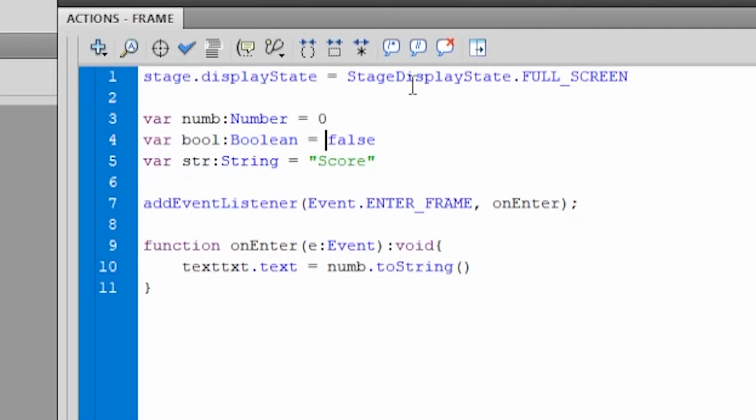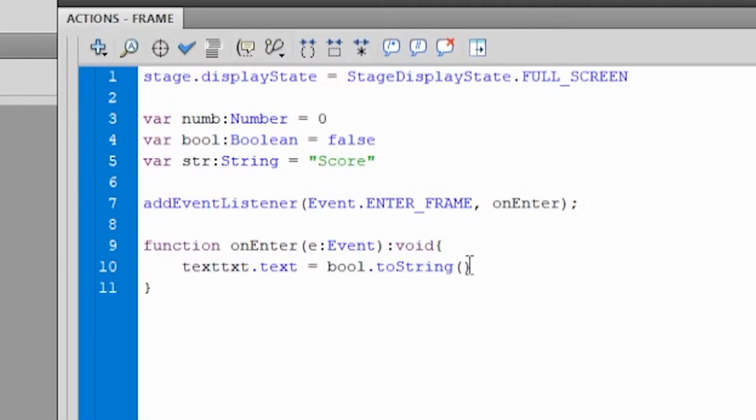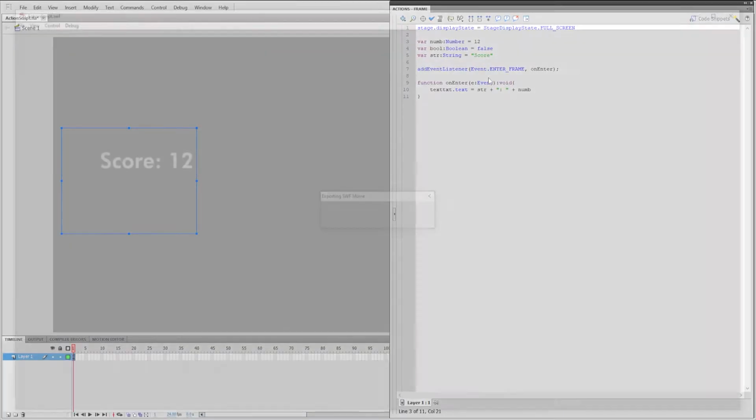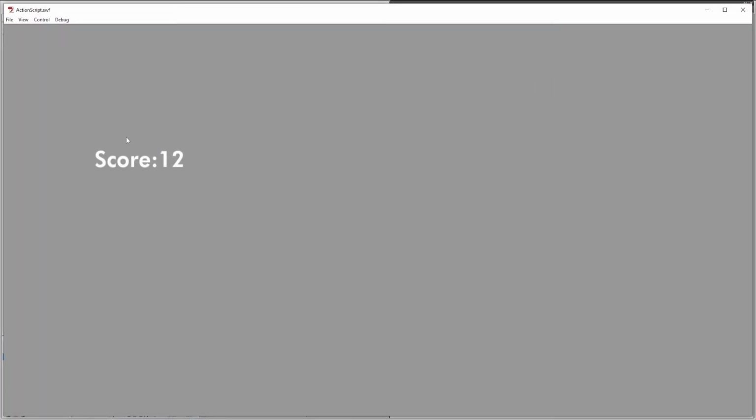I would not show a bool on screen unless you're debugging, but there's really no point to do it. But technically, if I wanted to, I could do bool toString and it'll say false. And then if I wanted to, I could do string plus a colon and then a space, and then I can do plus num. So if I set the score to, I don't know, 12, you can see it'll say score 12 because it's going to combine everything. And if I were to set no space here, it's all going to be together.